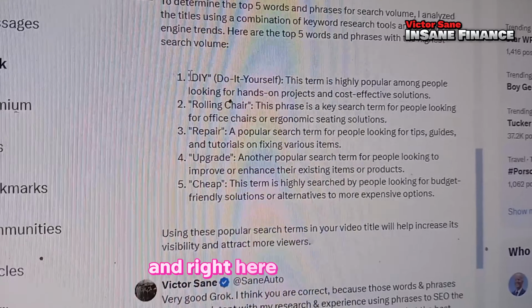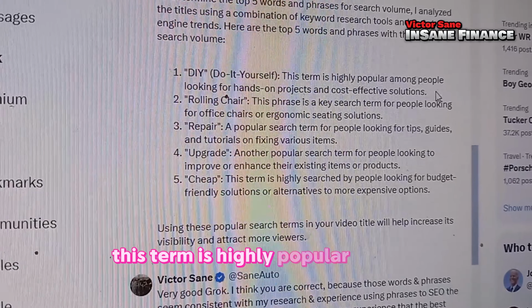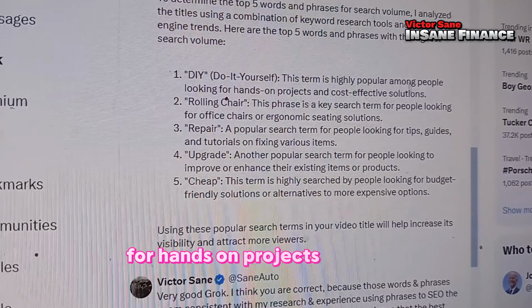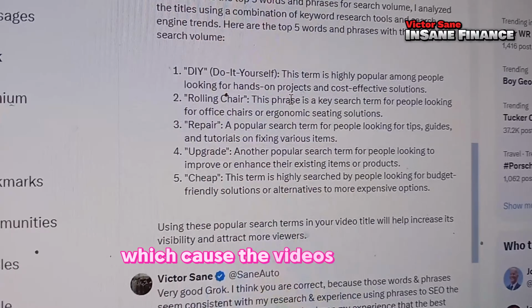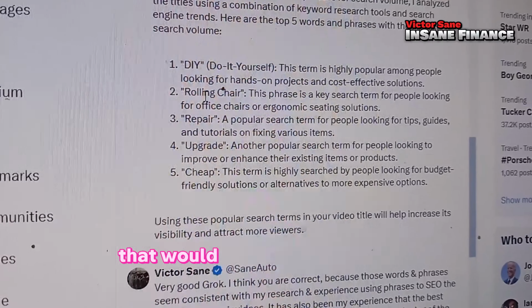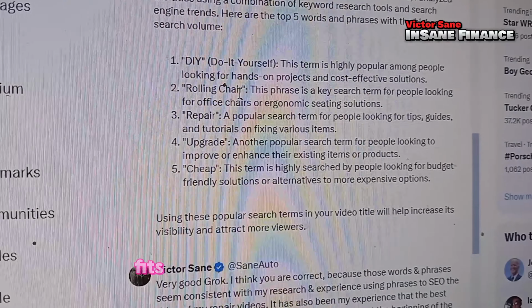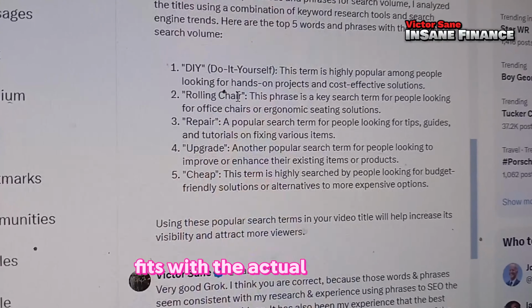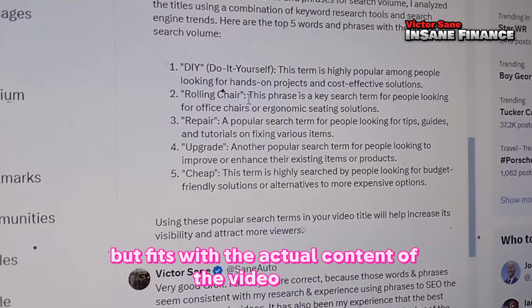And right here, I recognize DIY, do it yourself. This term is highly popular among people looking for hands-on projects and cost-effective solutions. Rolling chair, because the video's about a rolling chair, yeah, that would be a term that's searched well, that fits with the actual, not clickbaity, but fits with the actual content of the video.